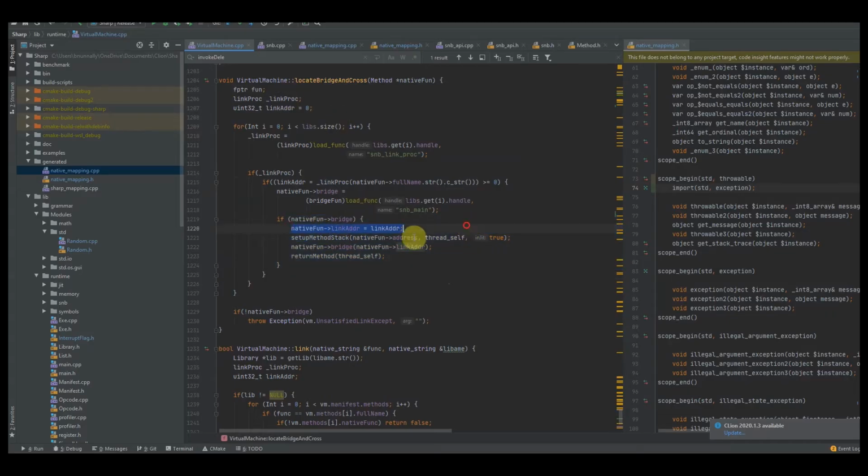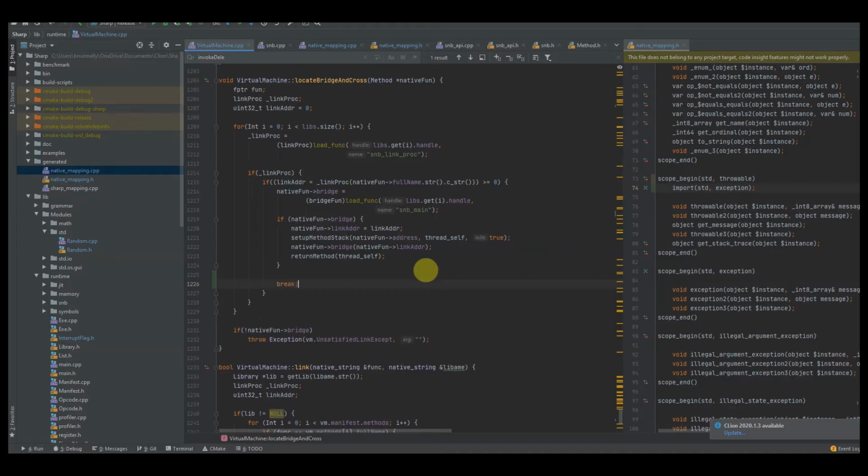So after we set the link address, we set up the stack, we call the bridge with the link address, and then we return the method. And I'm not breaking out of here, so I'm going to hit the break.